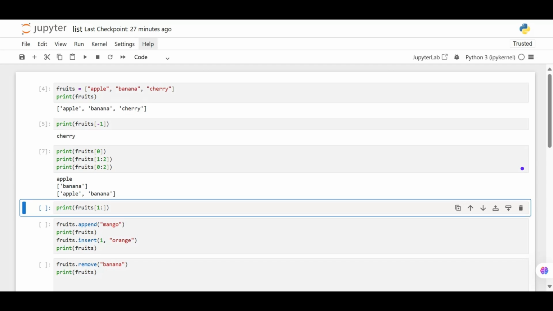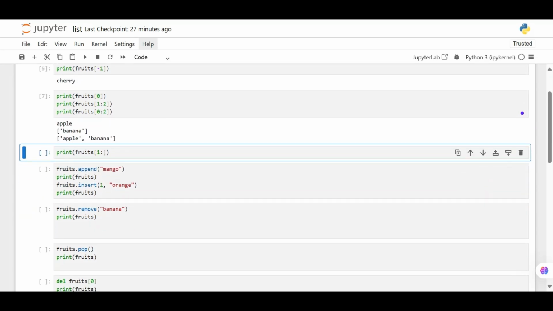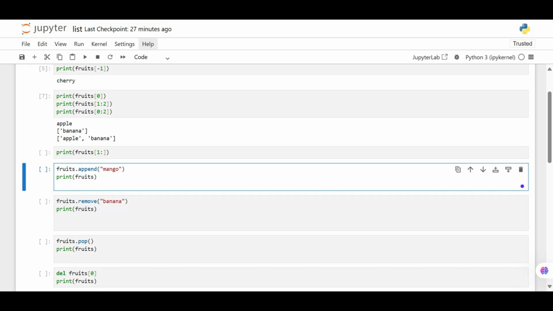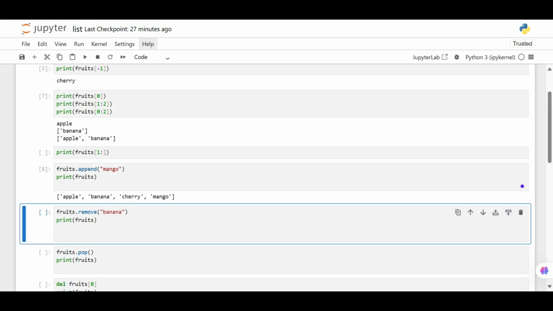Okay, let's talk about how to add an element within the list. There is an append keyword to add an element into the list. I'm removing this for now. If you want to append mango into the list, it will add mango to the list. So now the list is apple, banana, cherry, mango, right?